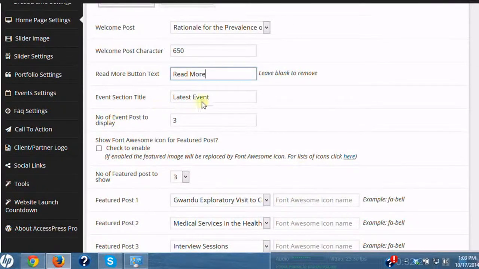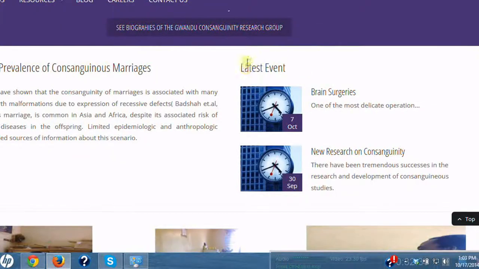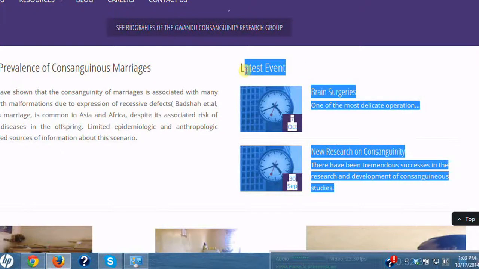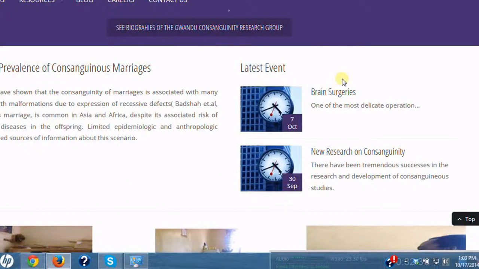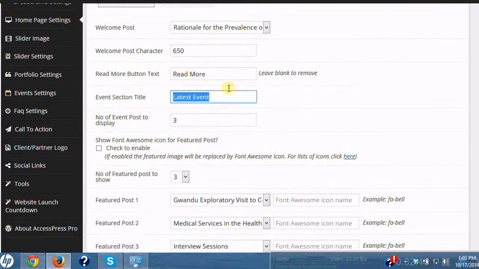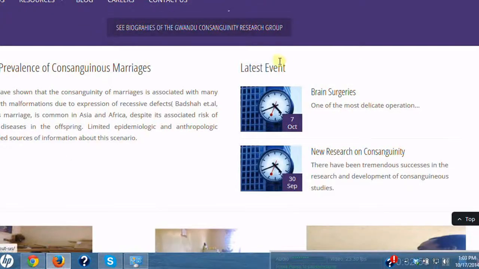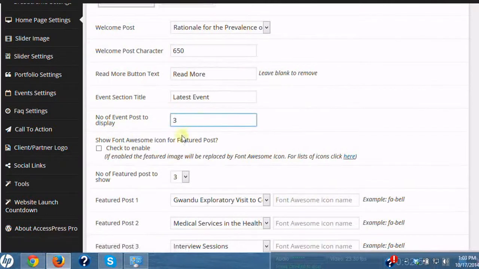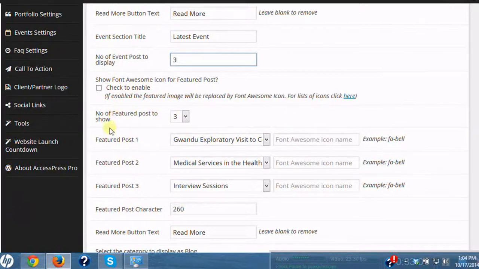Now, event section title, we give it a name, latest event. This is the event section, and this is the title, latest event. Remember, we create events, brain surgery, where we create events, we can associate them here with the home page. So we have number of events to display. We can put 3 or 4 as the case may be. We only have 2 here so far, you can make it up to 4 or 5, depending on what you want to publish. We also have number of featured posts to show.